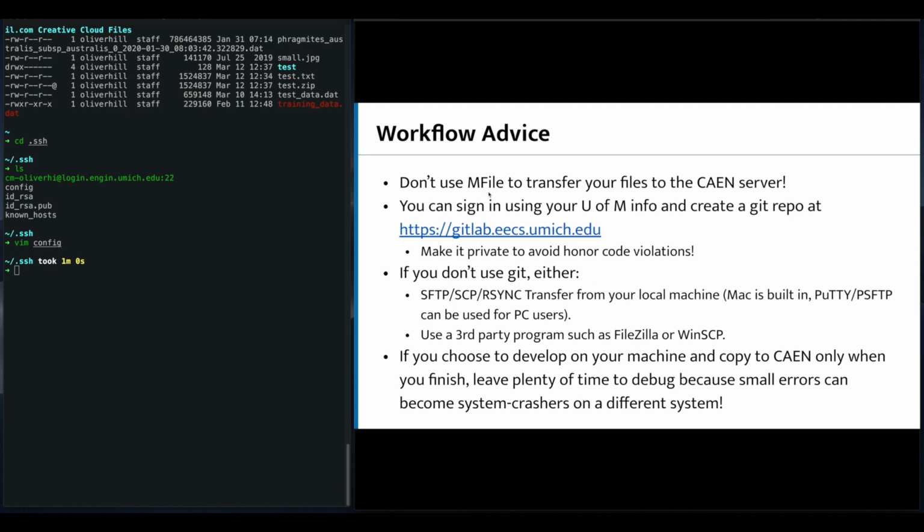Don't use mfile. Mfile will potentially corrupt some of your files. You can make GitHub and GitLab repos for free. You can use SFTP. You can use rsync. These sort of things. FileZilla is a good option, I would say, for a GUI-based file transfer. But yeah, just have some way to get it over there.